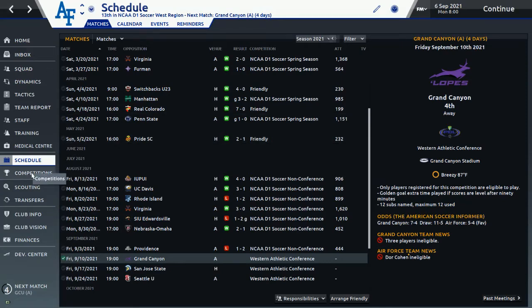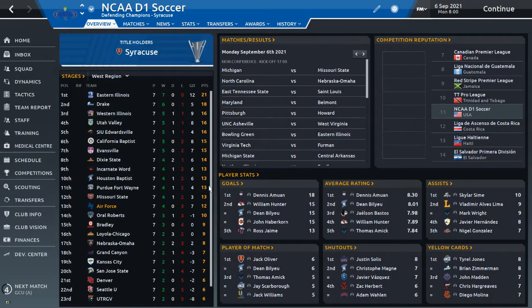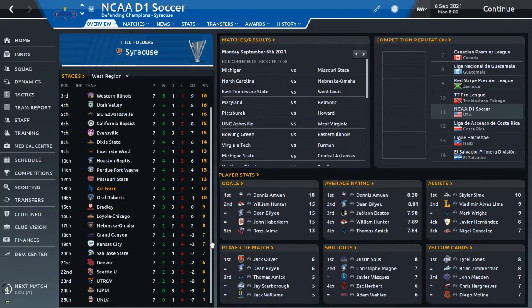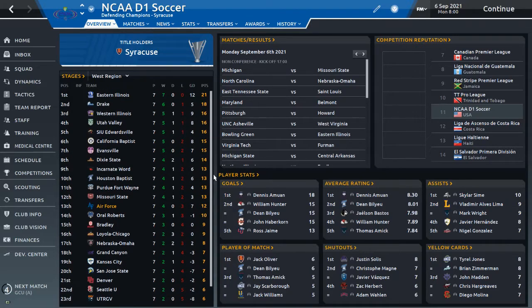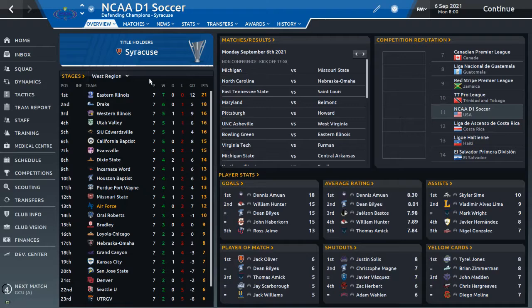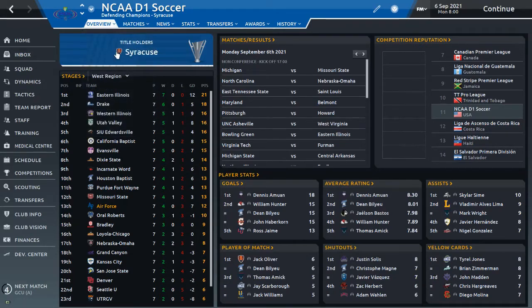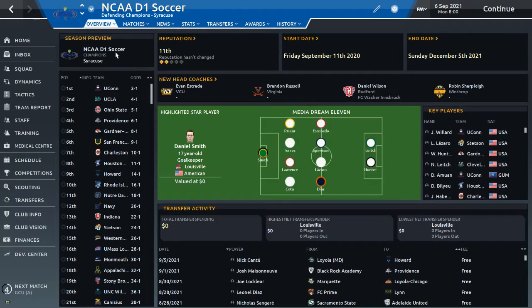So we can take a look at our competitions. The West region places us in 13th place out of 25 teams, so pretty much dead center. 12 points. Eastern Illinois at the top of our region with 21 points. 7 wins, no draws, no losses. And, that's not great. We were supposed to finish top, but that is nowhere near the top. So we might have some board trouble. So the commandant might pull us into the office for a talking to.